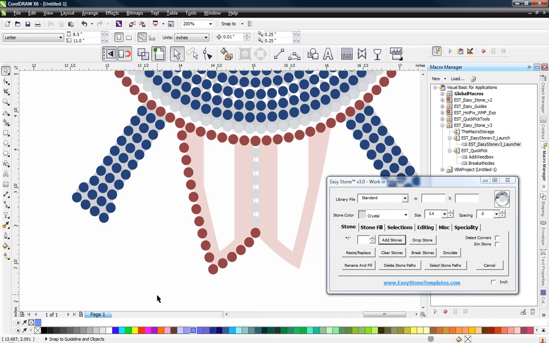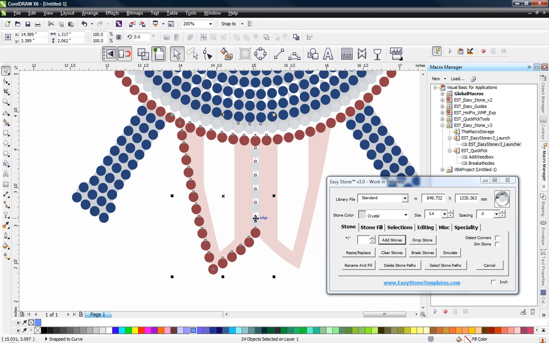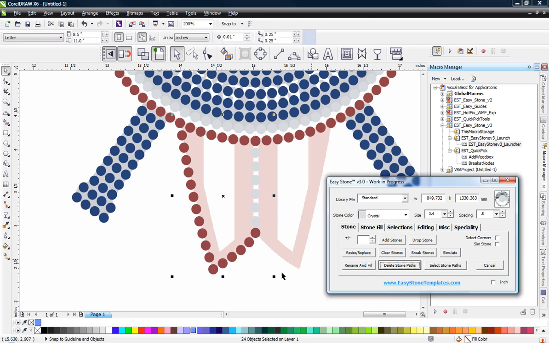All right. So now what we're going to do is we're going to select all of those, because we have a bunch of stone paths that we don't want. So let's just delete stone paths. So now how do we fill in this area here?